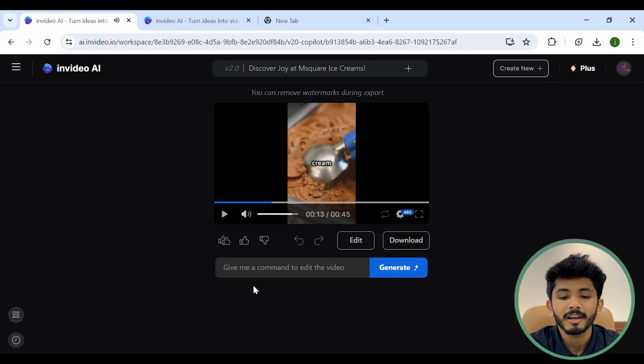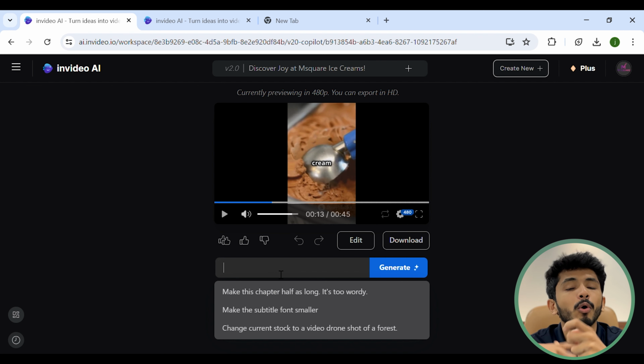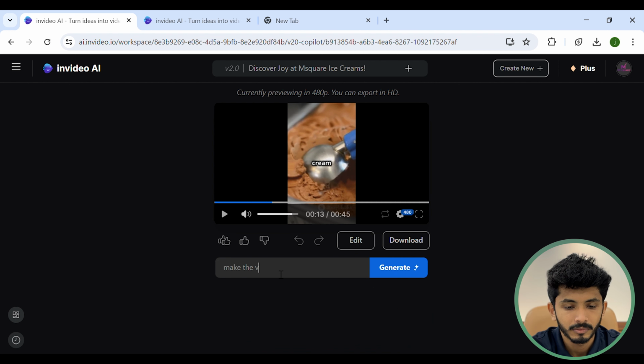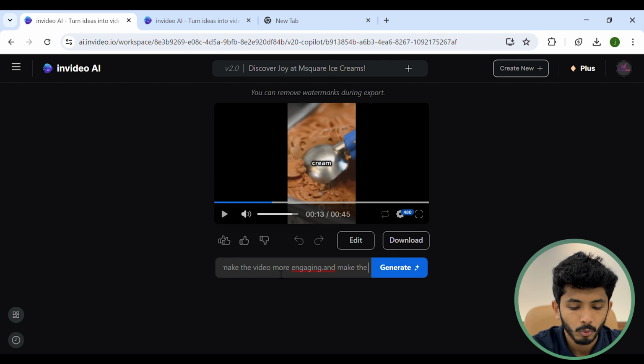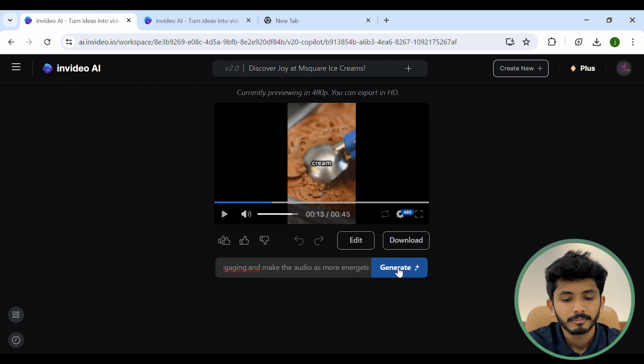Here you can see, give me a command to edit the video. So if you want to change the music, or if you want to make the video faster, or if you want to edit more on this video, you can give it here. So I'm going to give that: make the video more engaging and make the audio more energetic. You can give the prompt like you want, and here you can see that the voice of this video is literally my voice. Now let's generate.